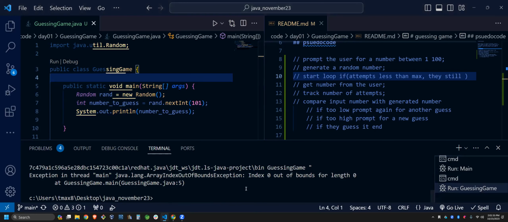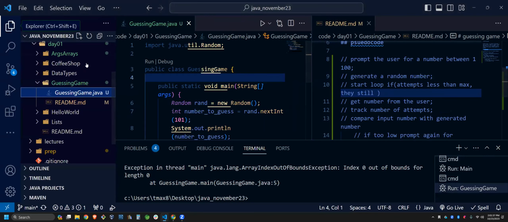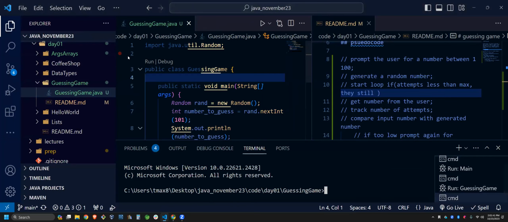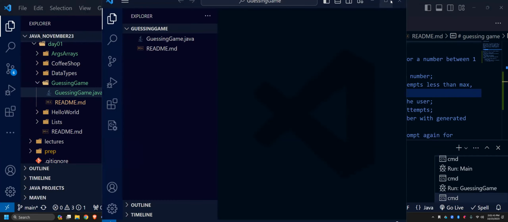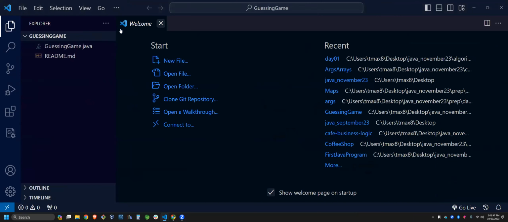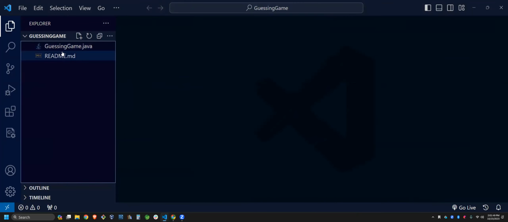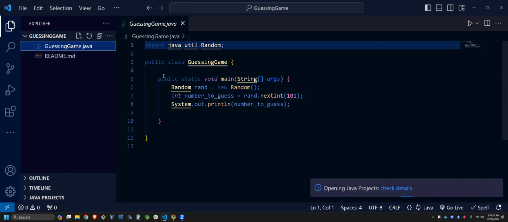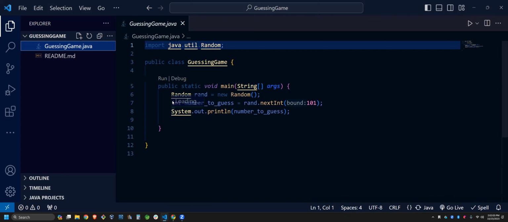What did I do? Oh, you know what? Let's open this in a new window. Give it a minute to think. It's really taking a minute to think. There we go.